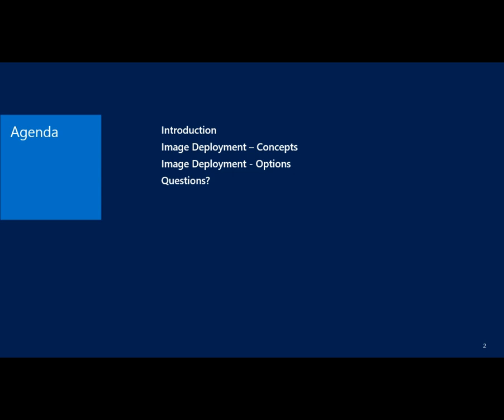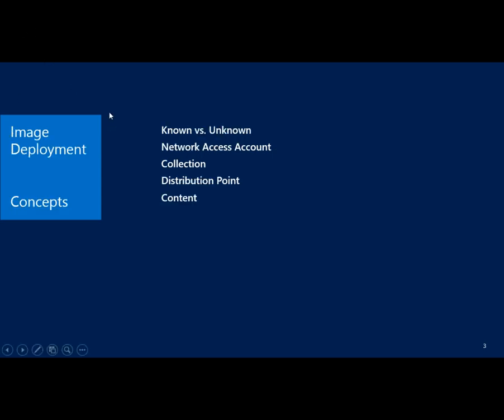So I really want to break this into 2 sections. One is to talk about some concepts in OSD, and the other is then to talk about the options for deployment in OSD. So let's spend some time here. A few topics that I want to hit really quick. I'll pull the lab in and out as we go along.